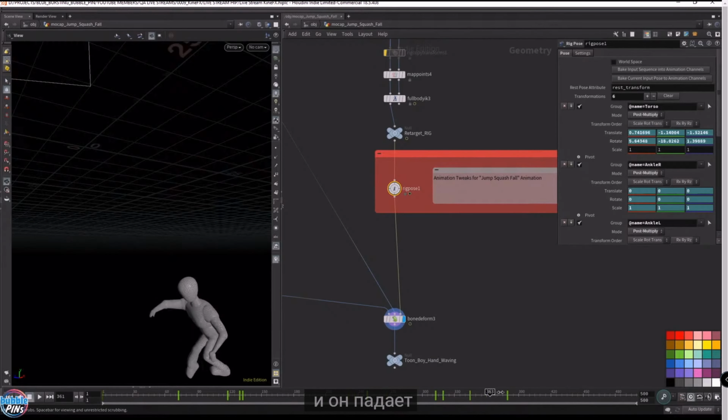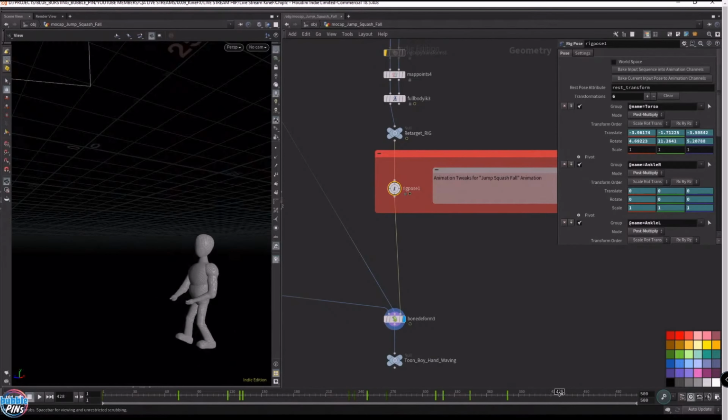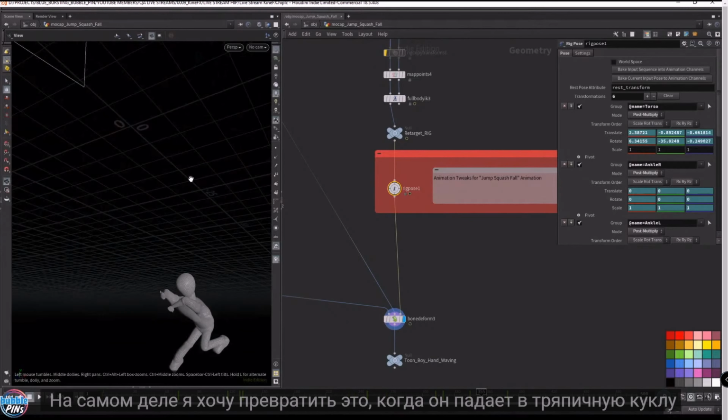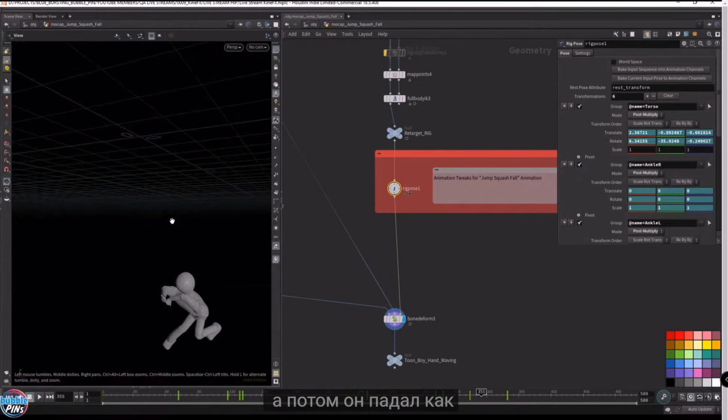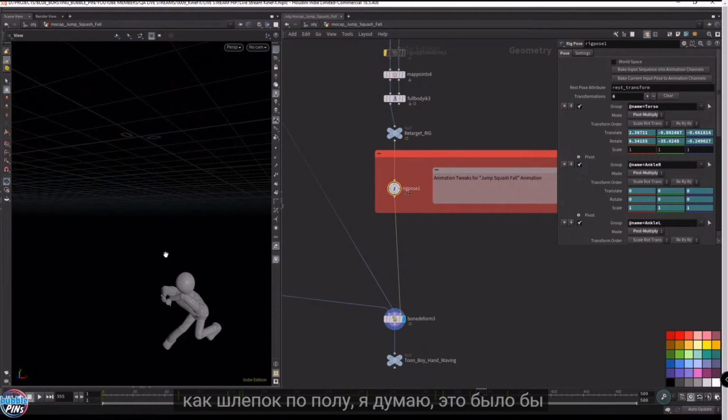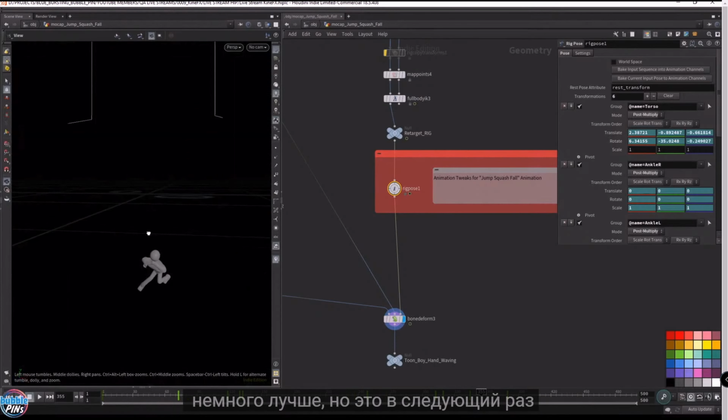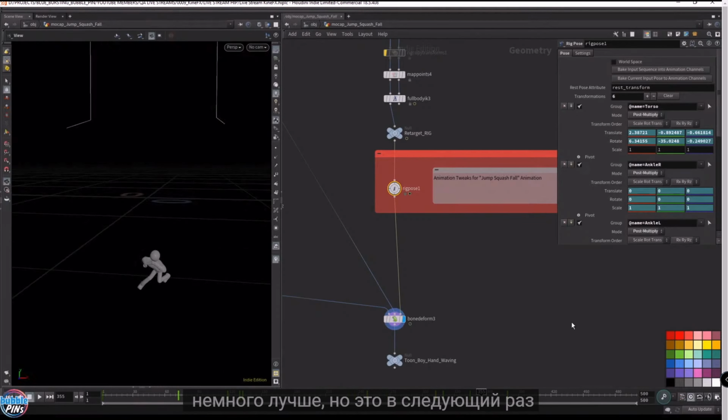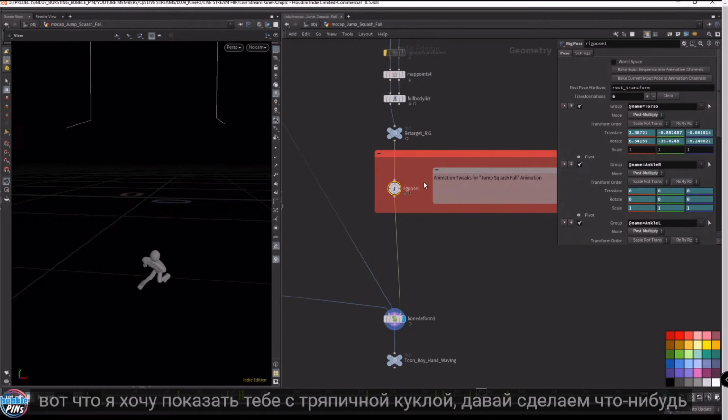And he falls down. Realistically, I want to turn this, when he falls down, into a ragdoll. And then he would drop, like, smack on the floor. I think that would be a little better. But that's for next time. So that's what I want to show you with the ragdoll. Now, let's go back to our original one.